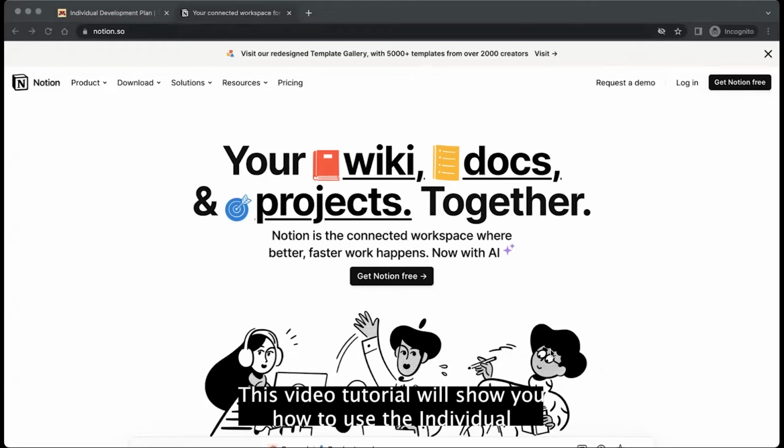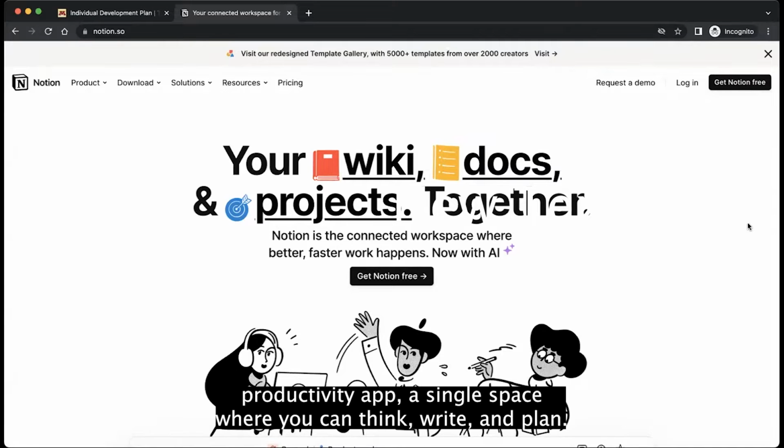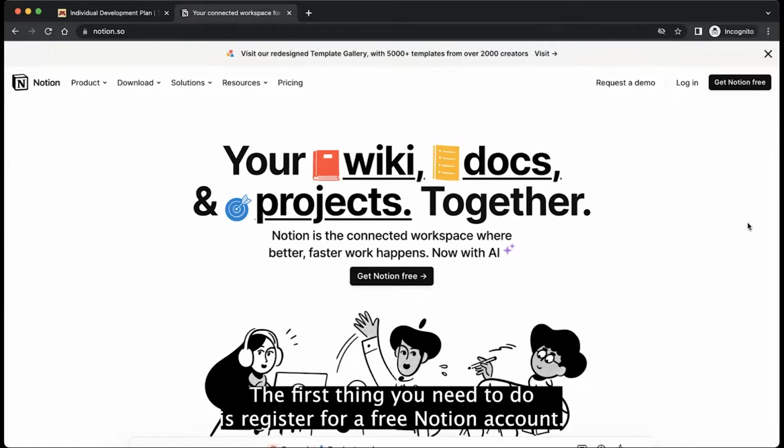This video tutorial will show you how to use the Individual Development Plan, IDP for short, in Notion. Notion is a web-based productivity app, a single space where you can think, write, and plan. The first thing you need to do is register for a free Notion account.